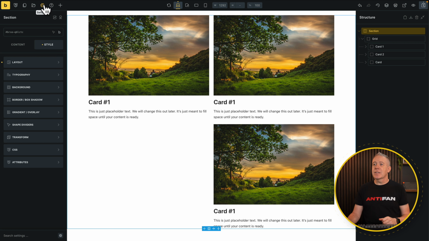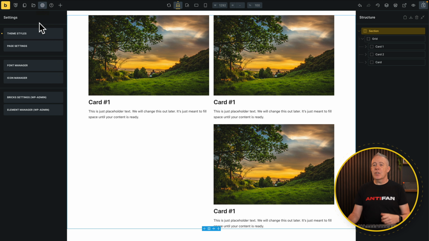And if we come over into the settings and open up the settings section, you'll see again, there's some new options inside here. Our theme styles and page settings we've seen before. We'll jump back into those in a moment. The new font manager and icon manager, we'll take a look at those as well in a moment. And if you want to jump straight to the brick settings or the element manager, which again we will take a look at in a moment, you can do just that. So it's nice to see we don't have to jump out of the editor manually and then find the page you want to go to for the settings and so on. We can do it directly from here.